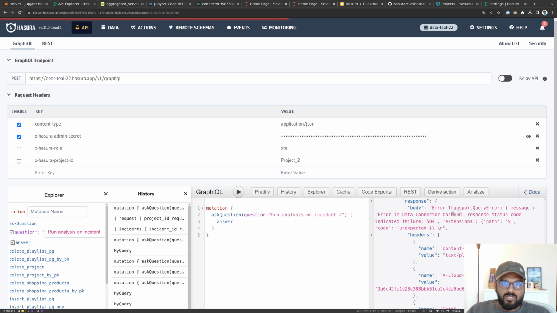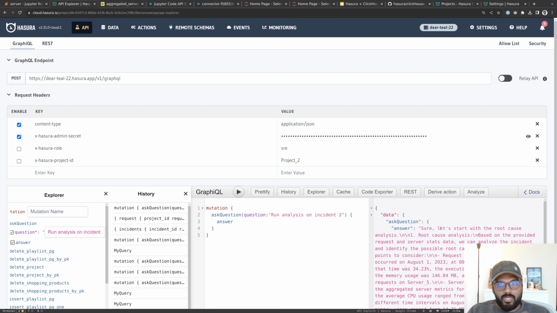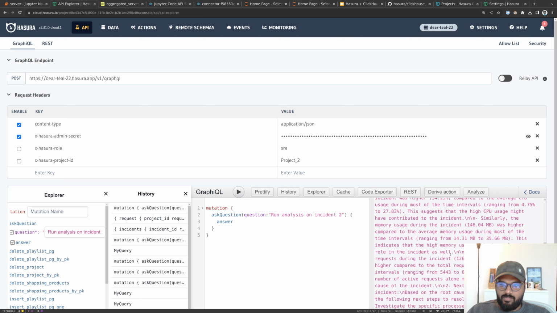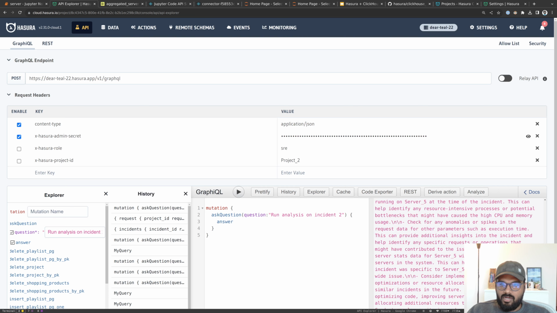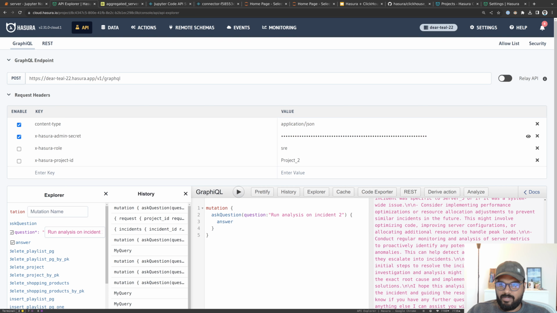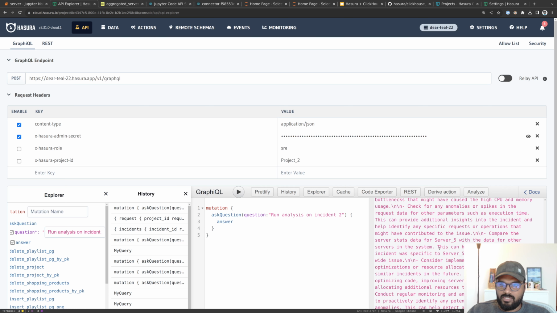So now it's going to send all of this data, query ClickHouse through Hasura, get all the data, make a query to the LLM, and then get back with an analysis, right? So now you can see it's come back with an analysis. So based on the analysis, here is the data, here are some key points to consider, and then what it finally says is it gives us other steps, right? This might involve optimizing code, server configuration, consider implementing.